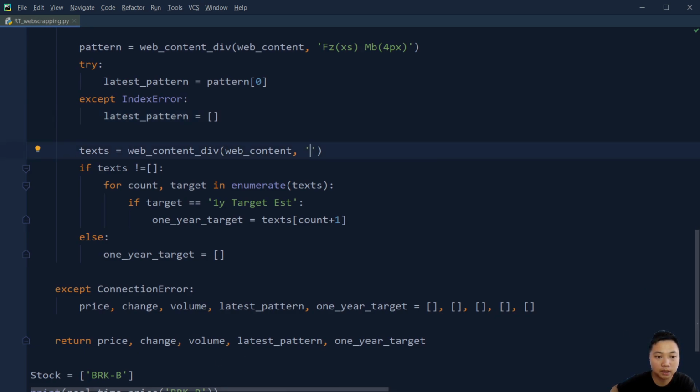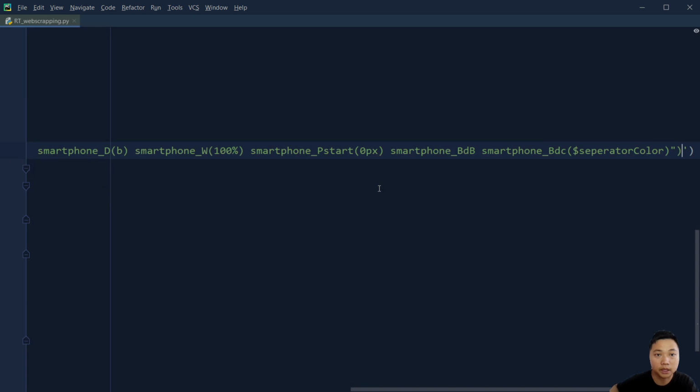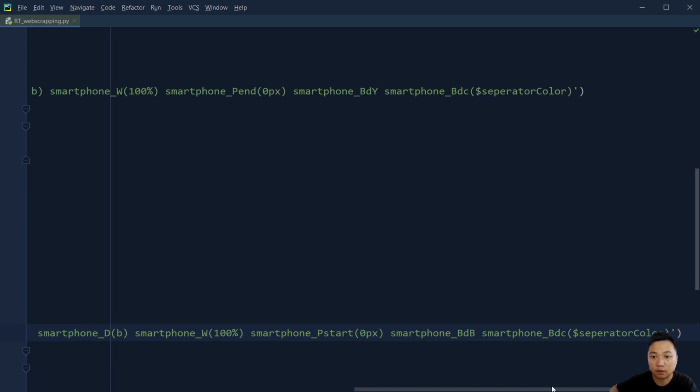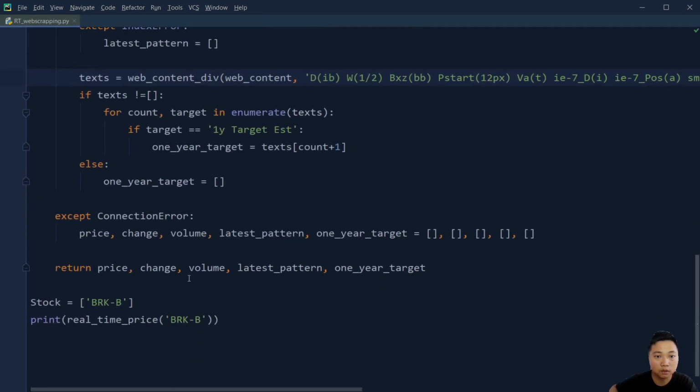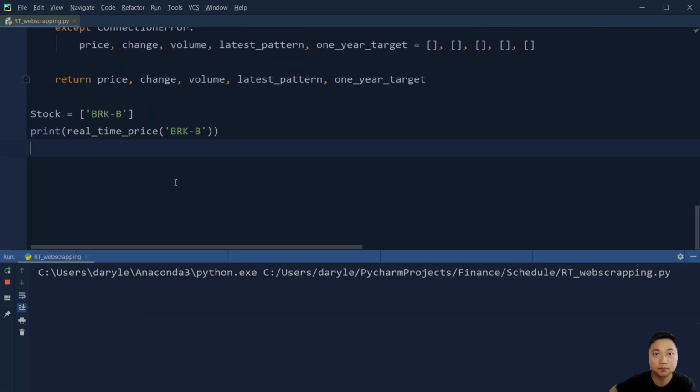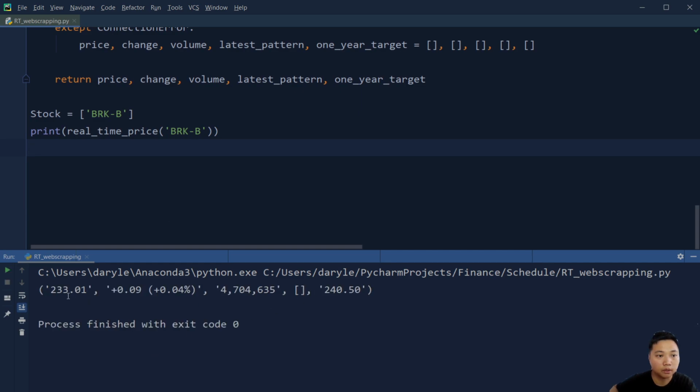So the last path is the 1 year estimate. Again, we just copy everything right here, make sure everything is correct, and that's it. So right now we can capture more information from a particular stock. Let's take a look to see whether there's any typo. Okay, very good. It works very well.